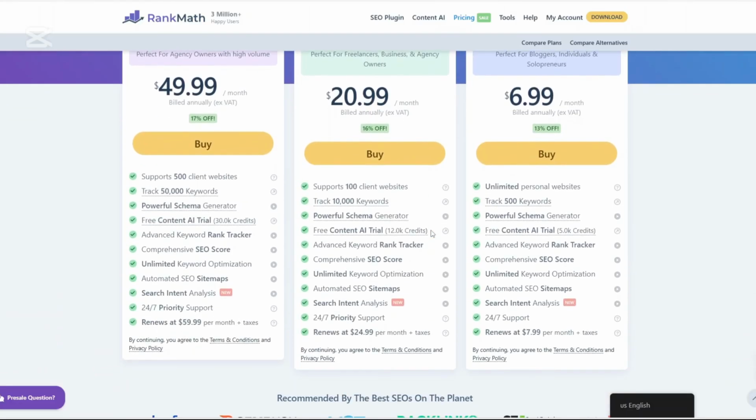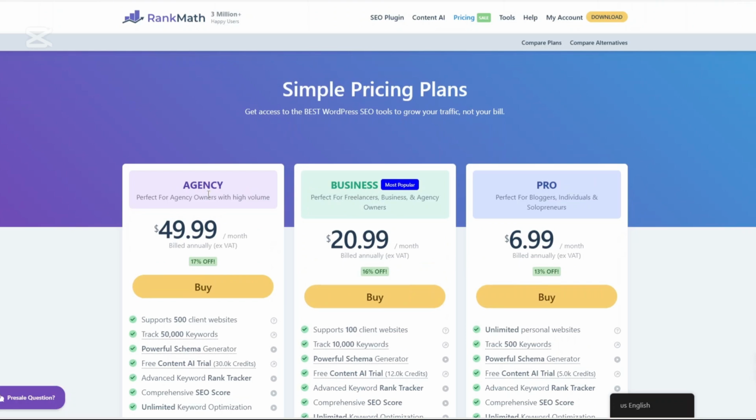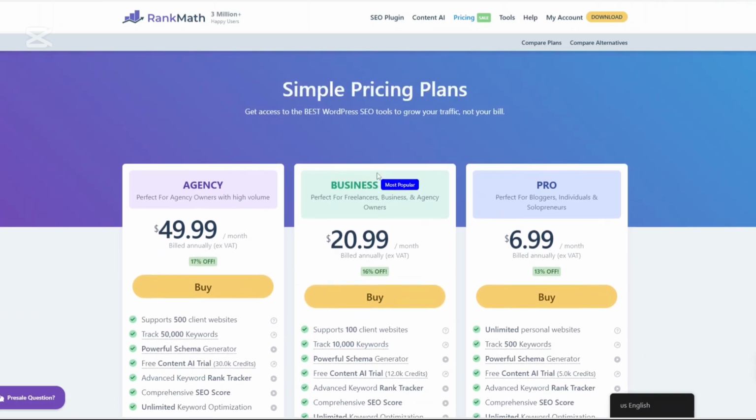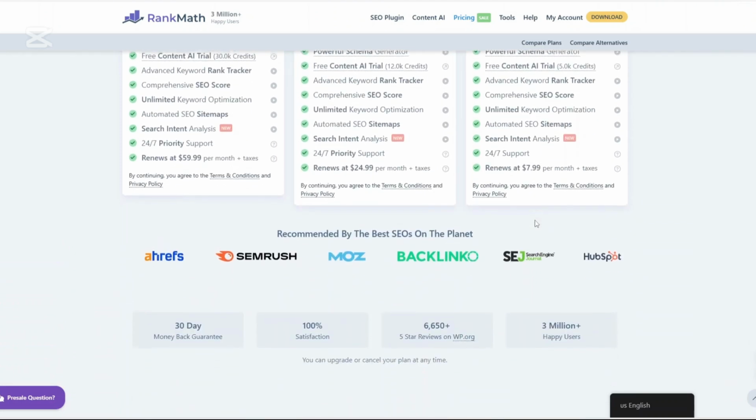Now let us talk about the pricing. RankMath offers a tiered pricing structure to accommodate different user needs. There's the agency plan at $49.99 per month. There's the business plan at $20.99 per month. And there's the pro plan at $6.99 per month. Now this is perfect for bloggers, individuals, and solopreneurs.